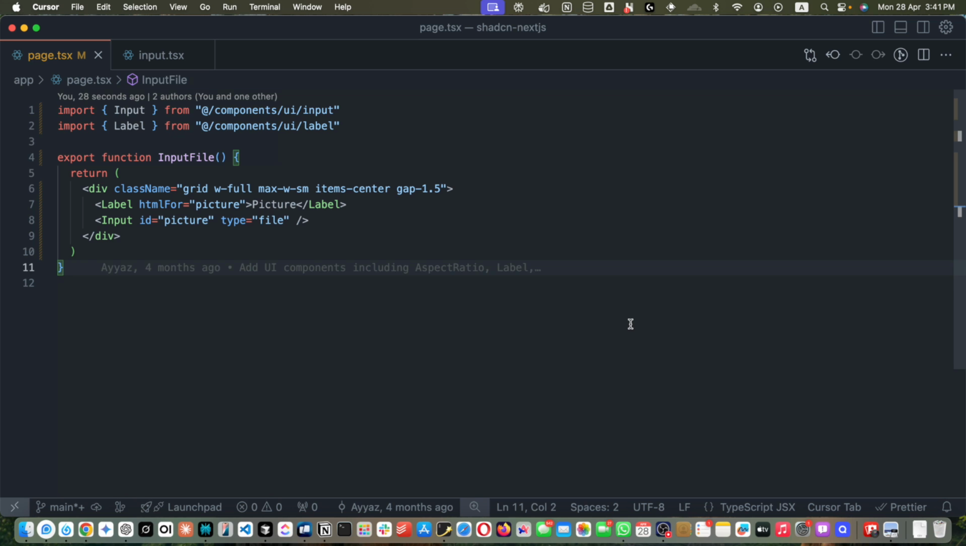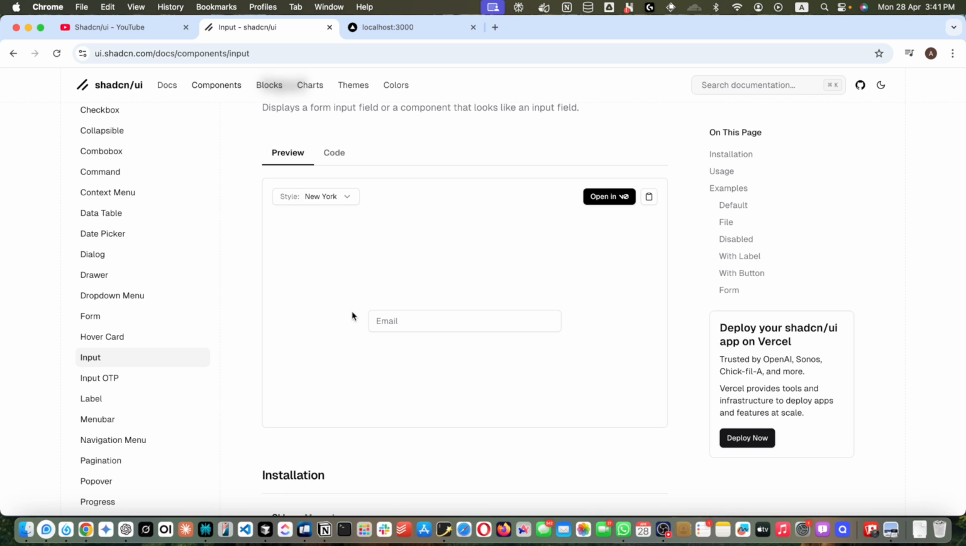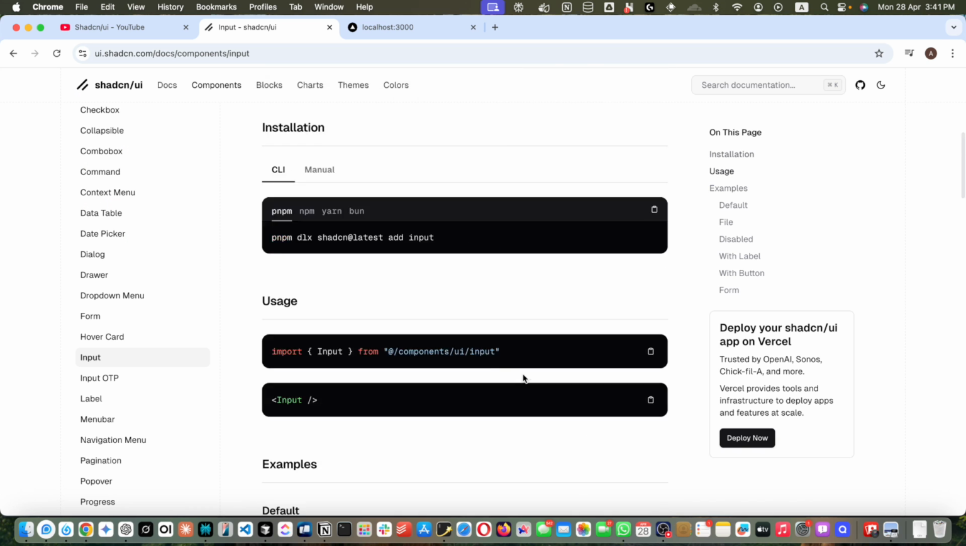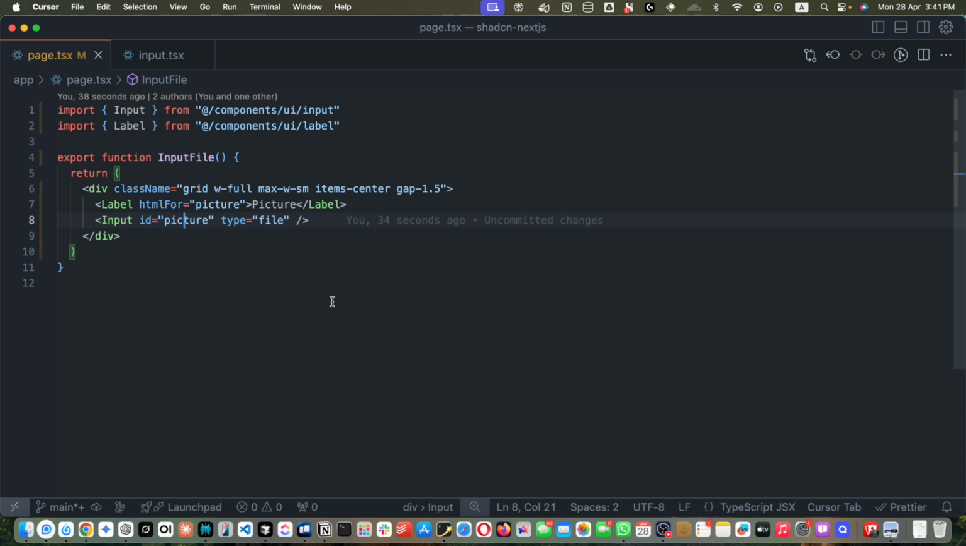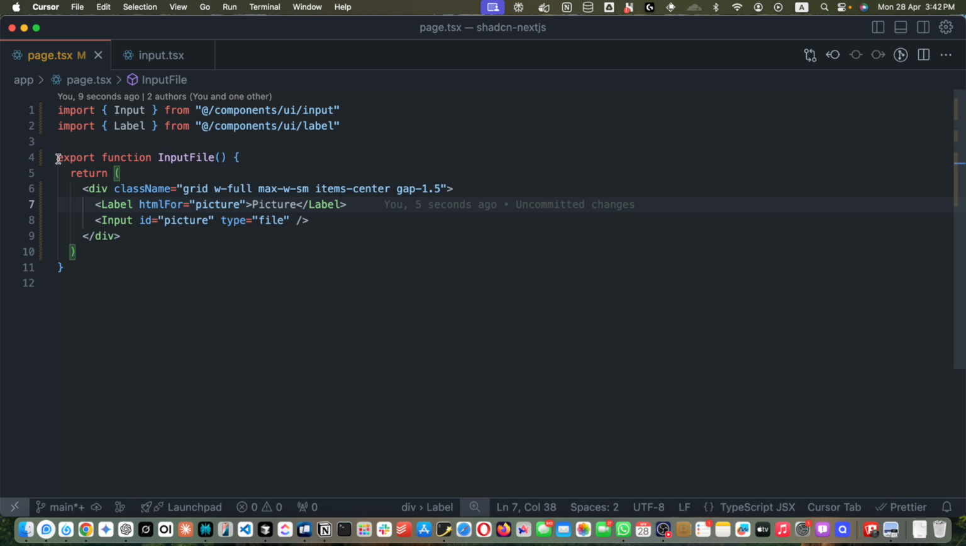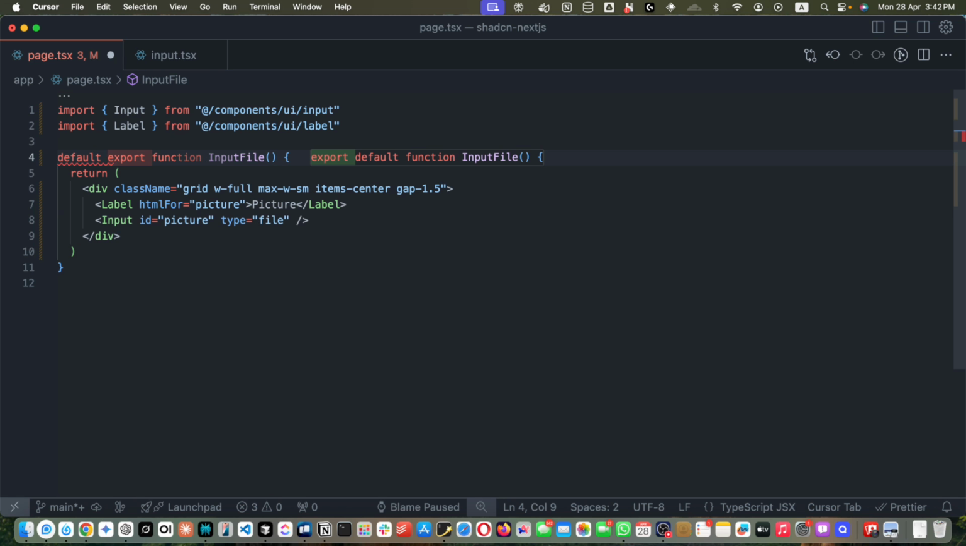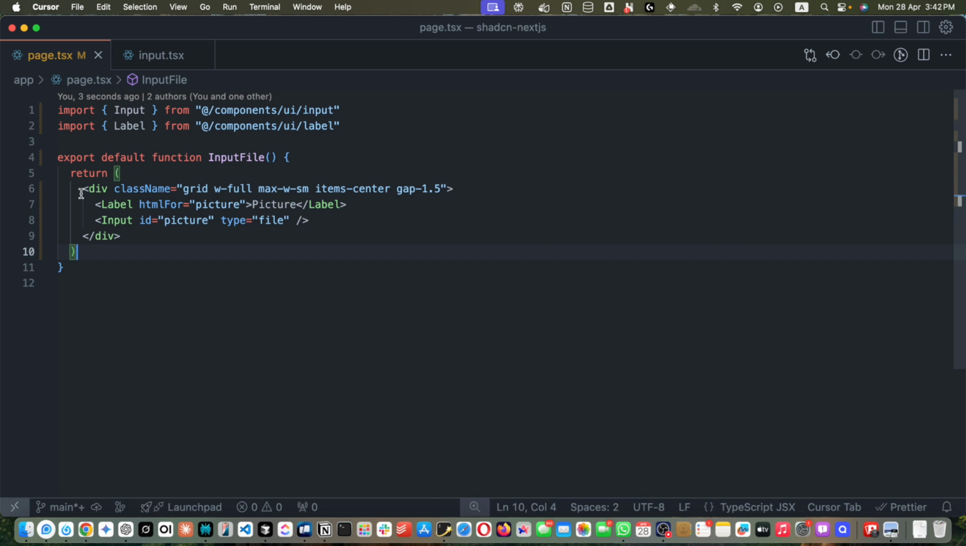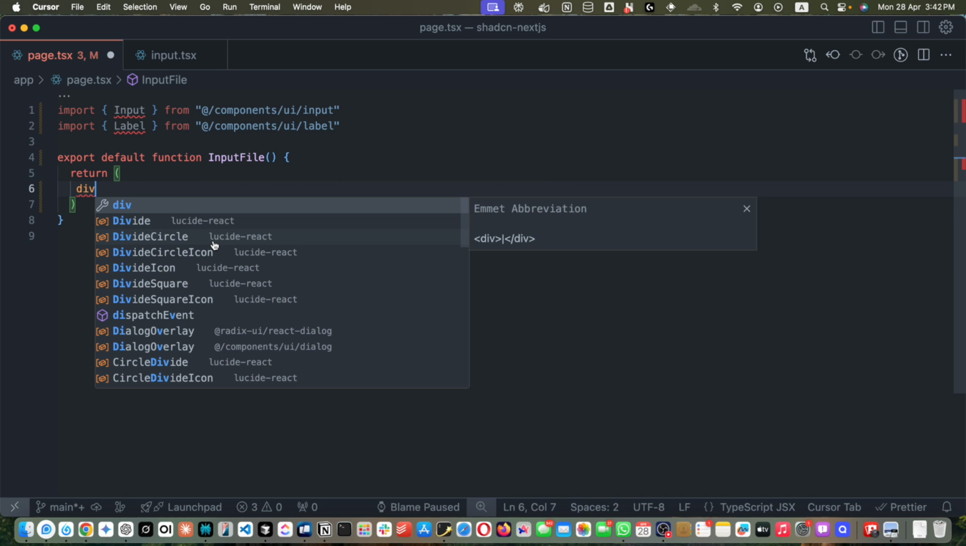All right. And here we have the HTML for and ID. These two should match. Otherwise, if you click on the text for the input, it would not trigger the file selector. Anyways, save it, and we have to make it a default export because this is a Next.js project. Now it is working. Let me wrap it in a div again.